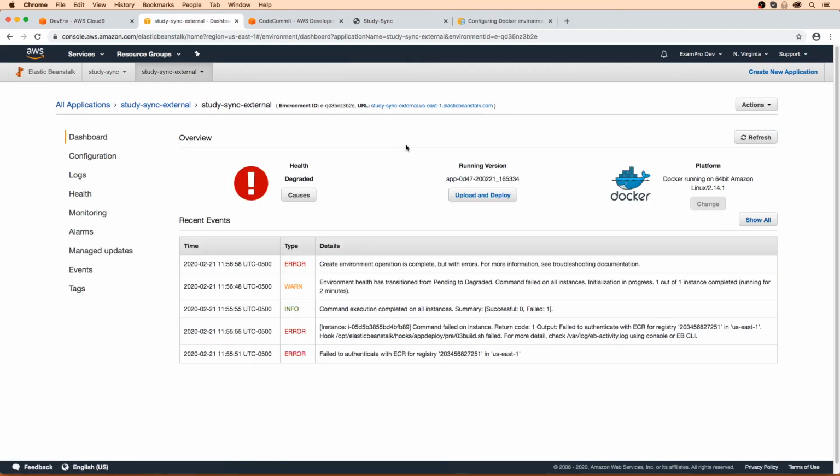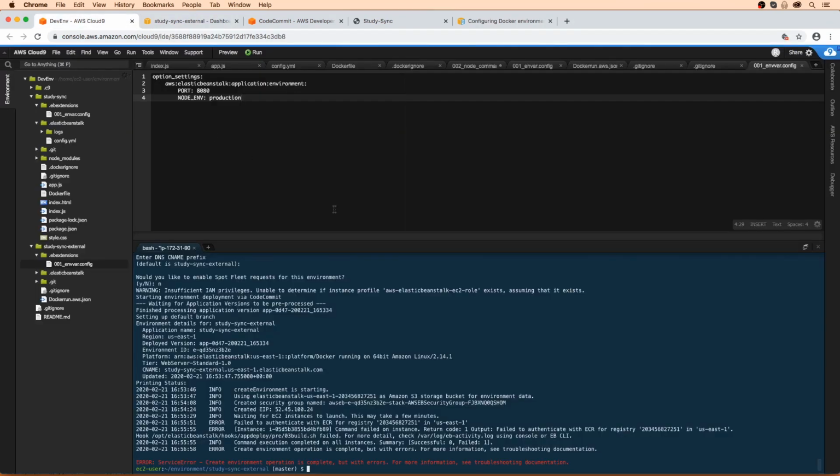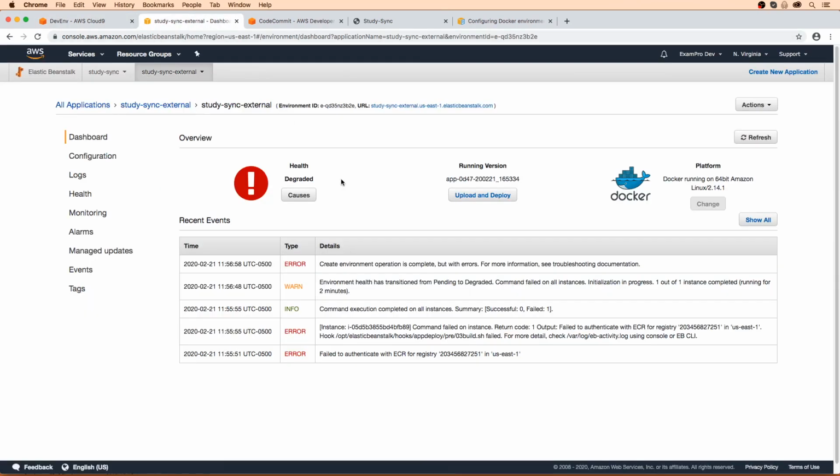All right, so our deploy is done, but we have health degraded, and it looks like we have an error here. It turns out Elastic Beanstalk can't authenticate to ECR because we didn't give it permissions to do so. Whereas in Cloud9, we had pulled the credentials and stored them in here so that we could read from ECR. So what we need to do is update the instance profile of the actual EC2 instance that runs here. So what we'll need to do is make our way over to IAM.